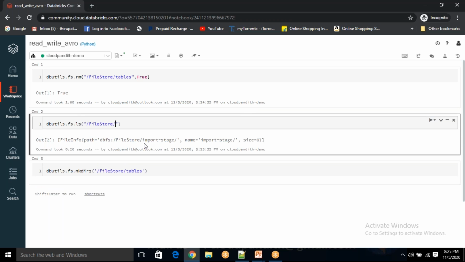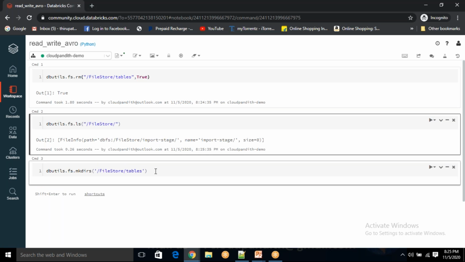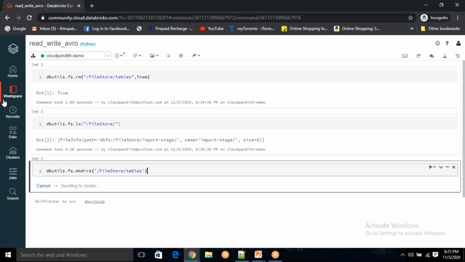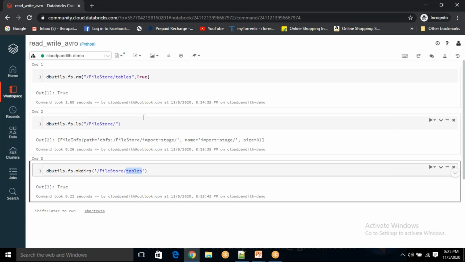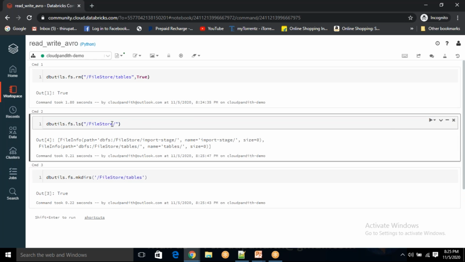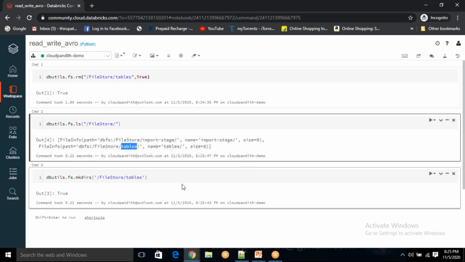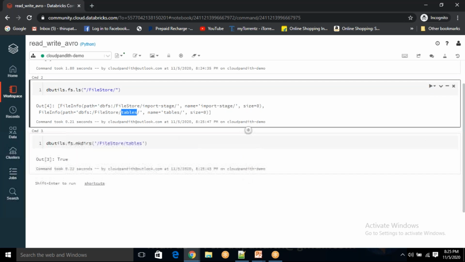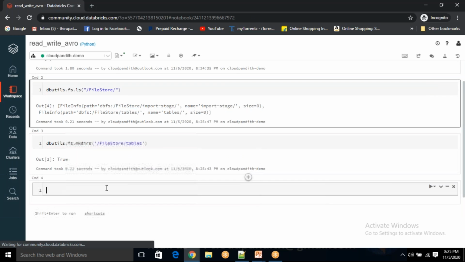You see, you will not have anything. The import-stage is there, but you don't have tables, right? Tables is the base folder. That's why I'm making this directory called tables. Now list down the content under FileStore. You see, now tables is available. Under these tables, I will create one or two more directories.